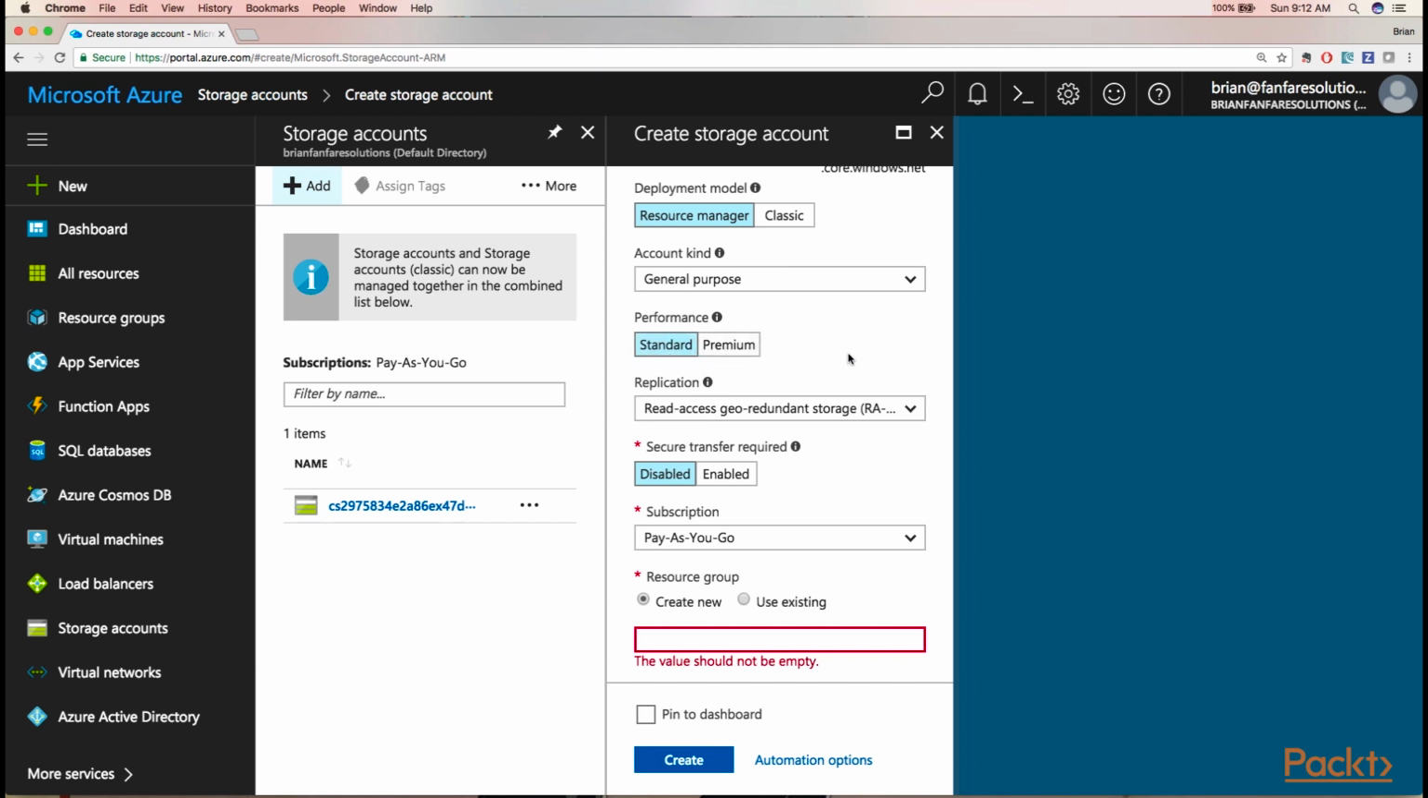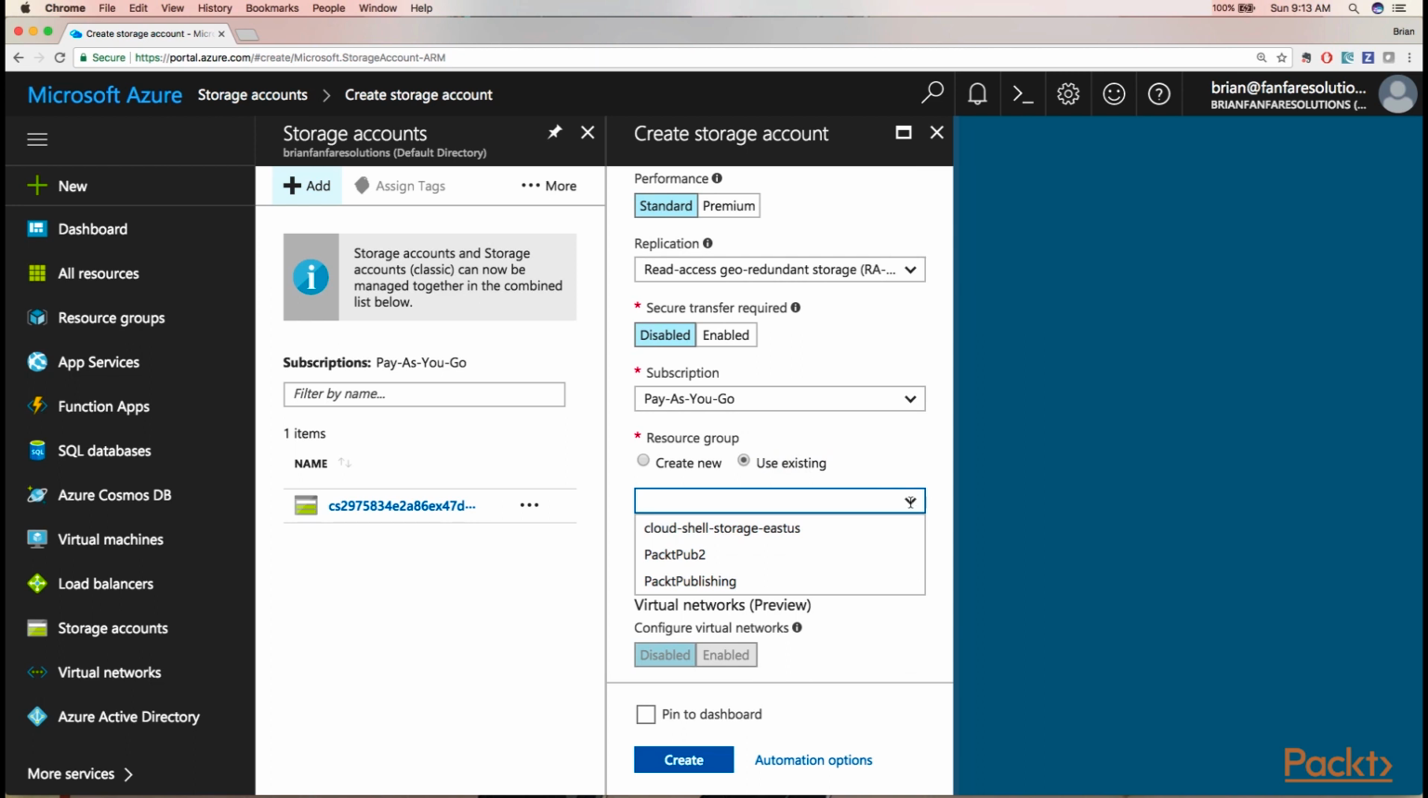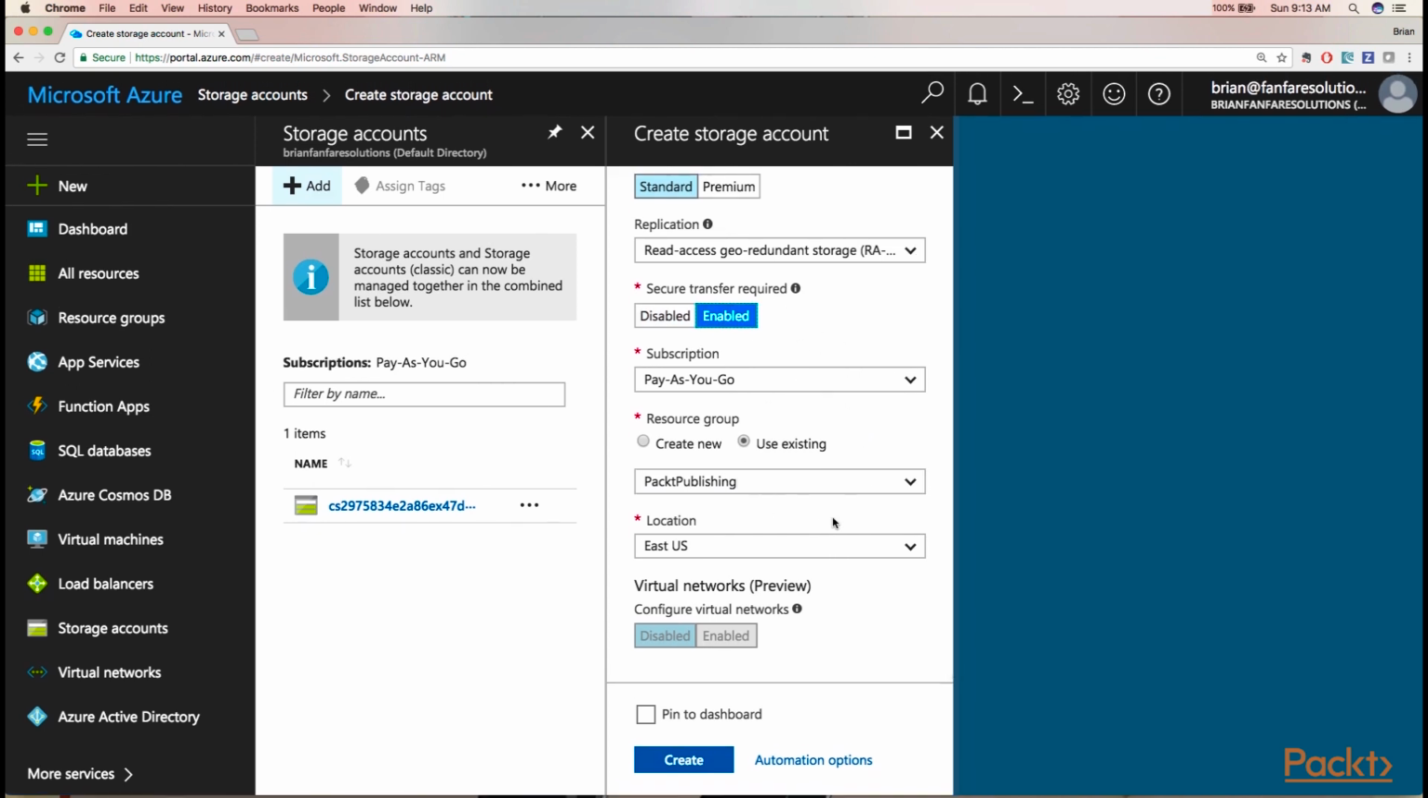I'm going to leave the performance at standard because that really only applies for when your storage account is going to have disks within them. In this case, we're just looking at it from a testing purpose. So I've got my couple of different resource groups here. I'm going to choose the packed publishing one. I am going to turn on SSL for secure transfer, and I am going to put it inside of East US. This means that for the replication, which I'll set to geo-redundant, anything that gets replicated will be replicated over to West US because that is the paired region.